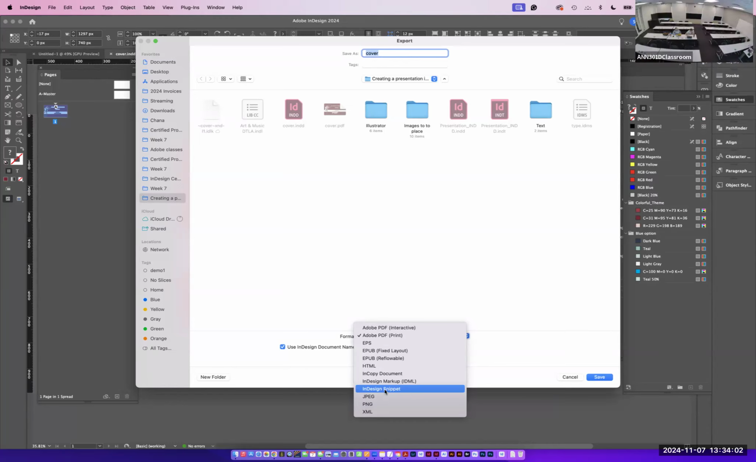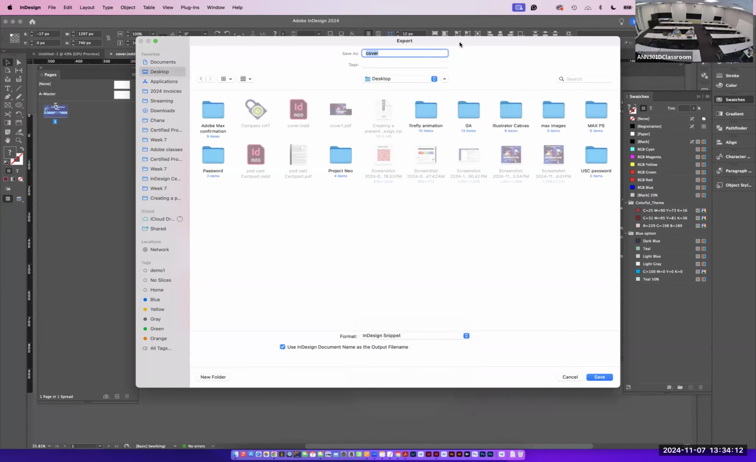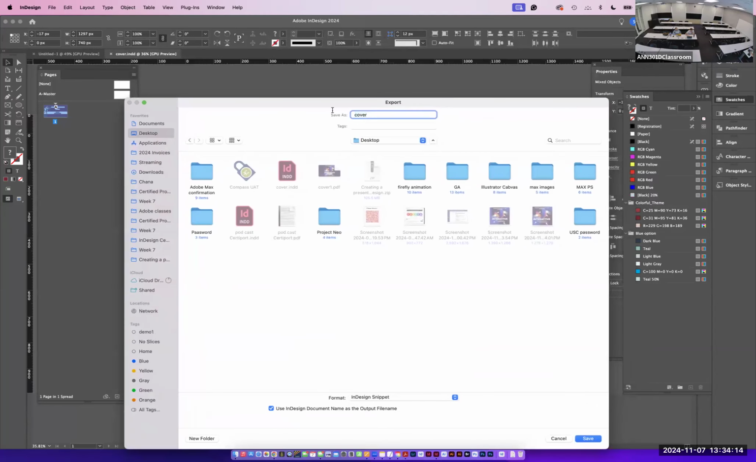How do you do it? You go to any file that you like, and you select it and save it as a snippet. So if I save that as a snippet, and then I go, let's say, to the desktop, and then I call that colors and more, whatever it is, and I just go and save.